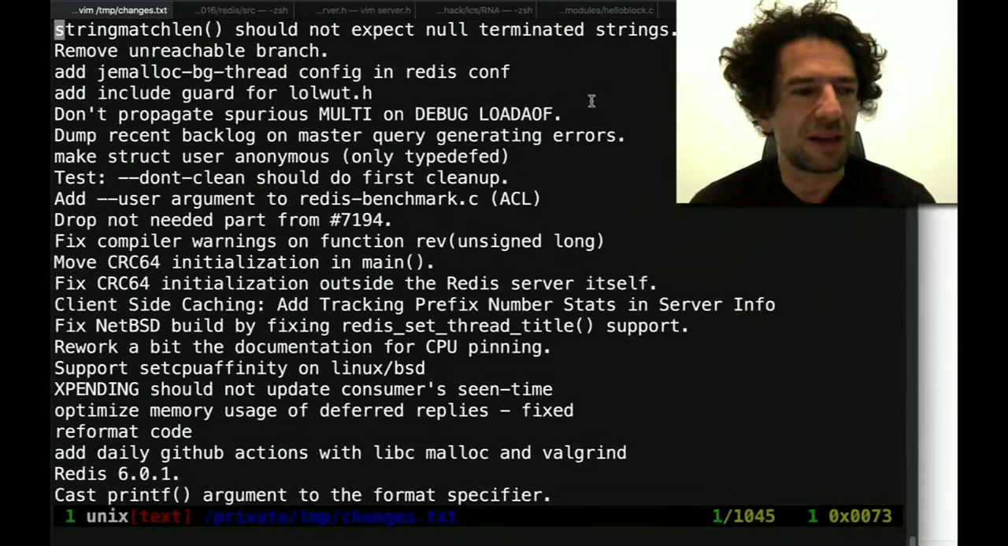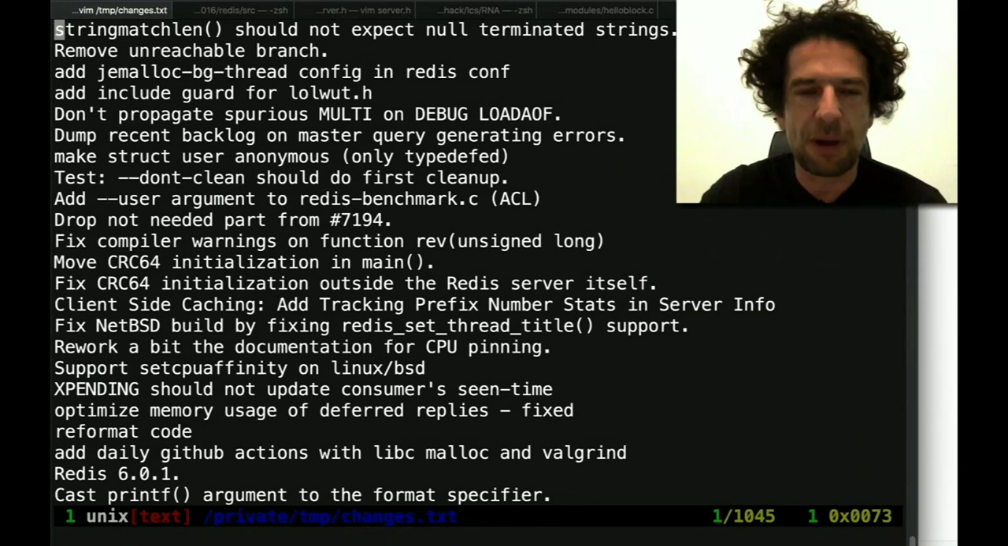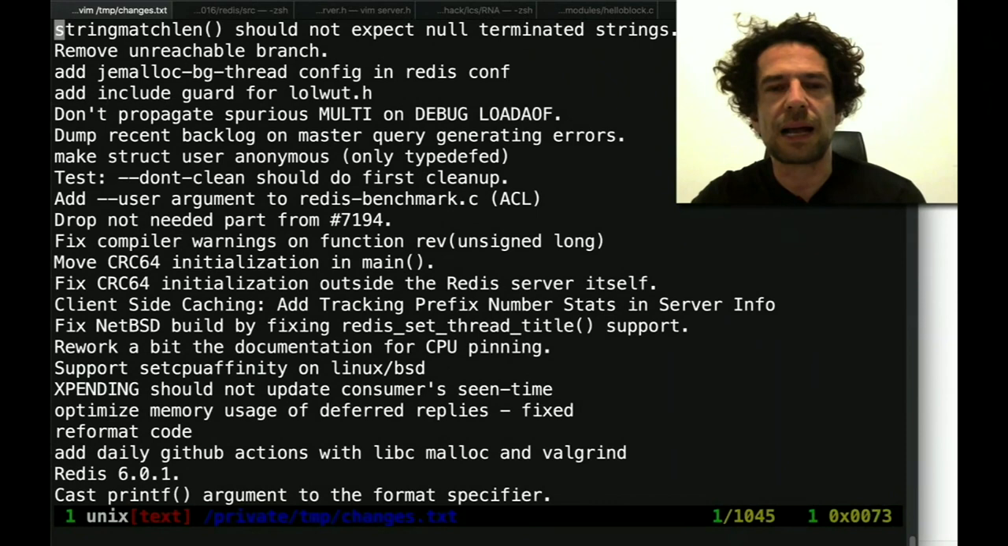So today I want to talk about Redis 6, the new version of Redis that was released a couple of days ago. And I want to talk about it just using my terminal.